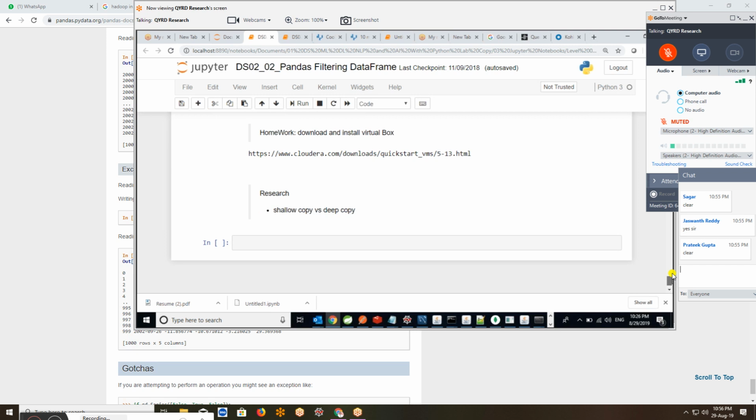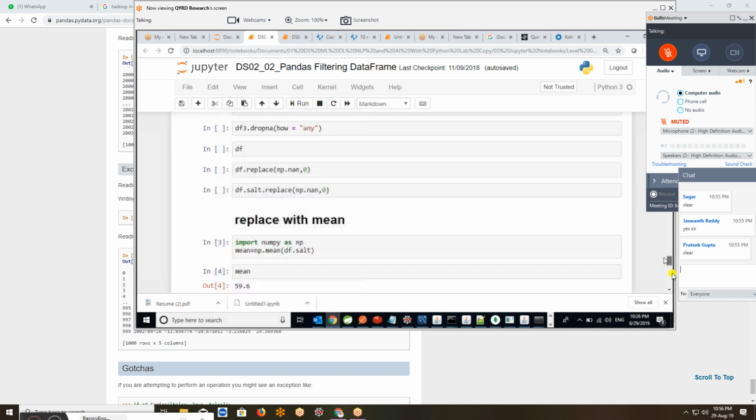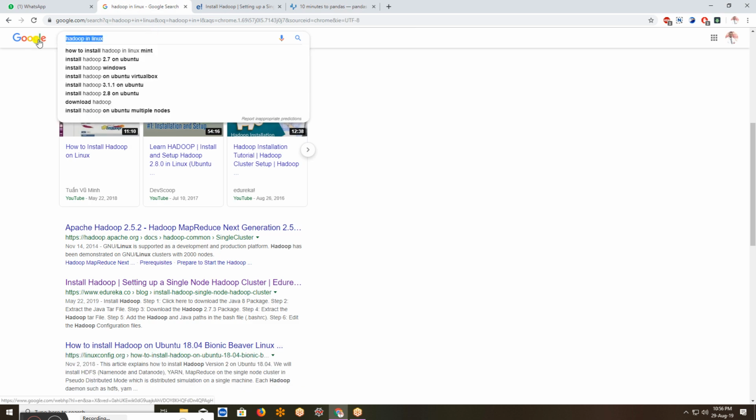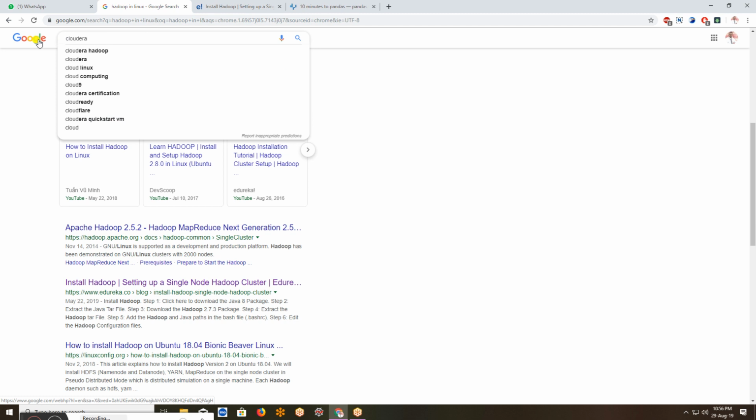Then I will describe some values. If you want to work with VirtualBox on Linux, I will describe Cloudera. Then once we complete it, we'll start with Pandas data transformation and data frame.